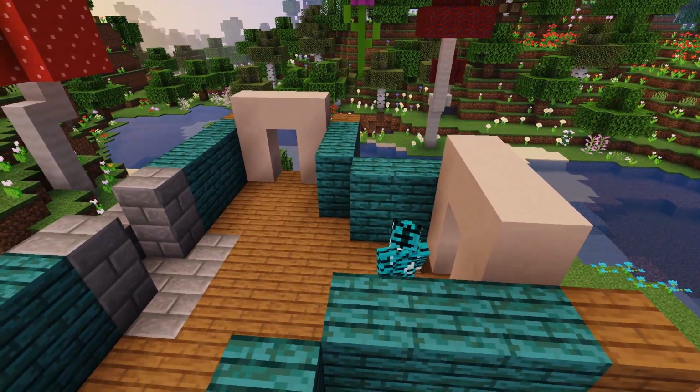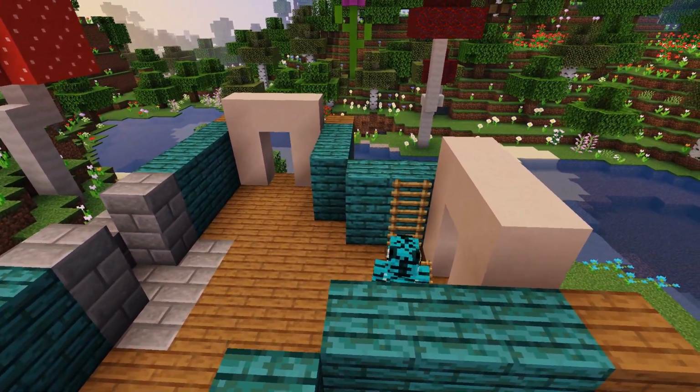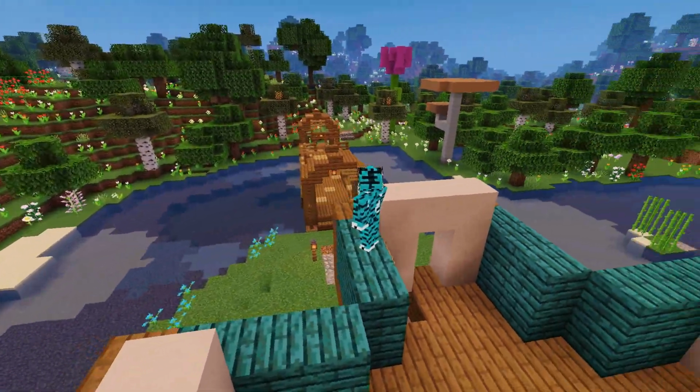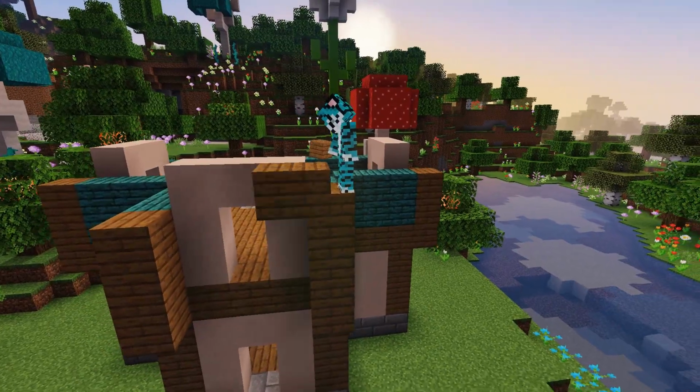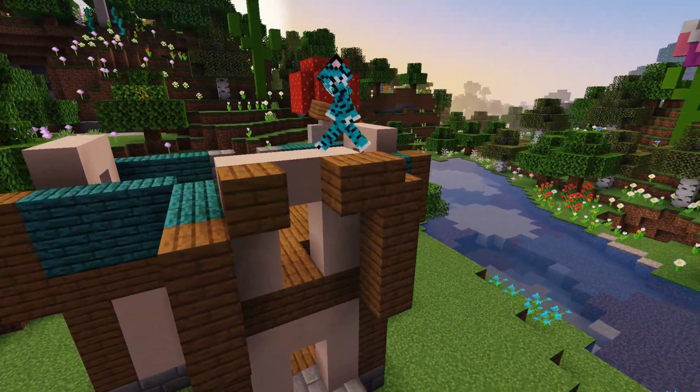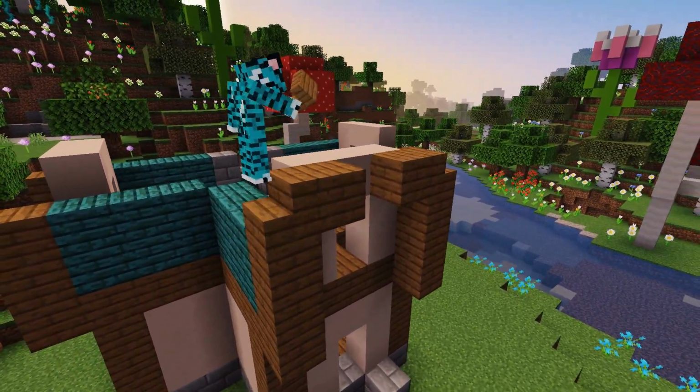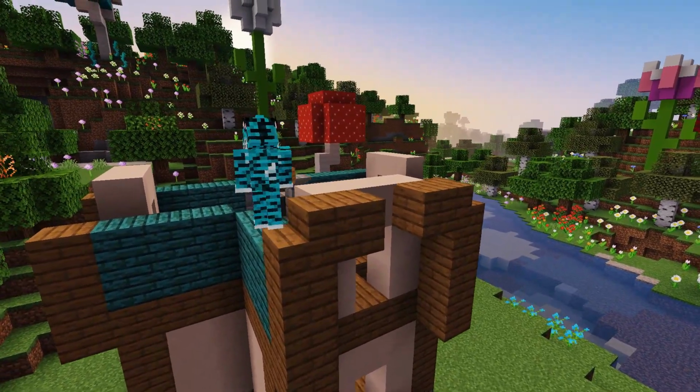Now a few more ladders and we can get onto the roof. Obviously, again, if you're building in survival, if you're in creative, then fly around and do whatever you wish. The first thing I want to do up here is work a little more on the frame of the roof using spruce stairs and planks.